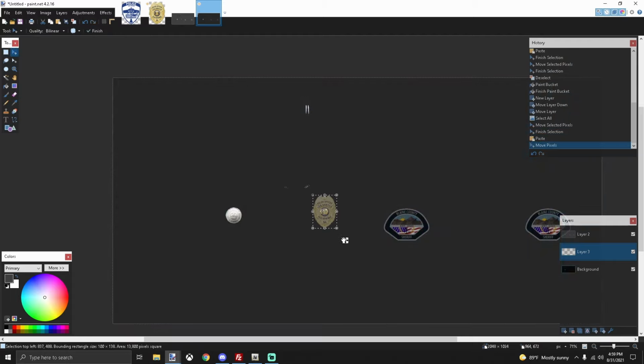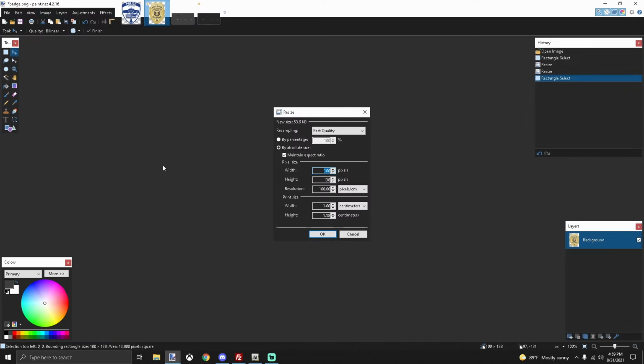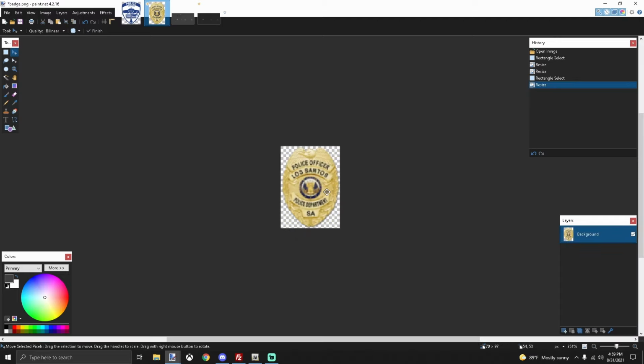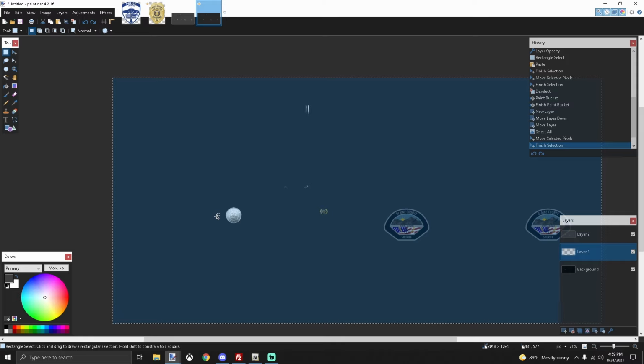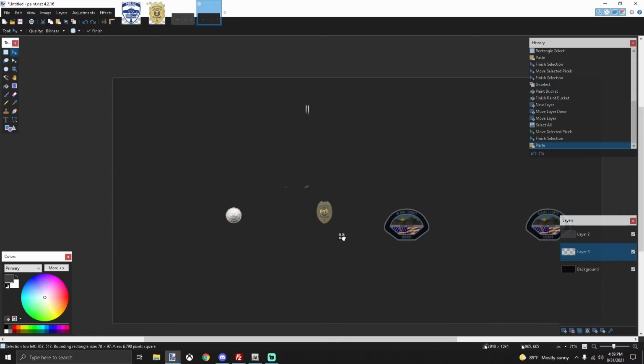That's still pretty big. So image, resize. I'm going to do 70 by 97. Now look, you can still read that. It's not near as blurry as it was when we rescaled it the other way. That's about right. I like that. That right there looks real good. Okay, these, I'm not going to use these, so I'm not even going to copy those over.